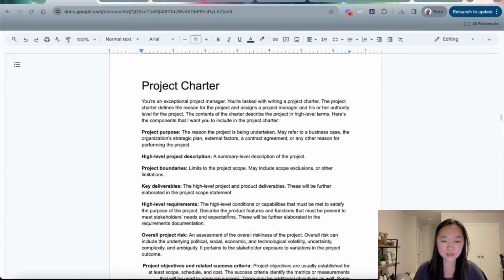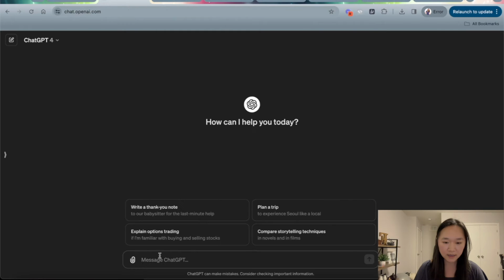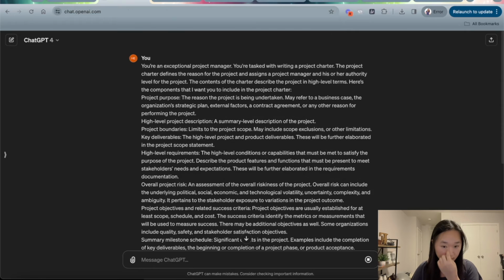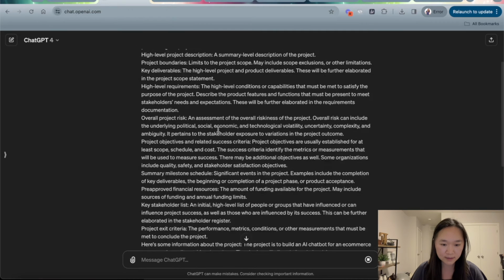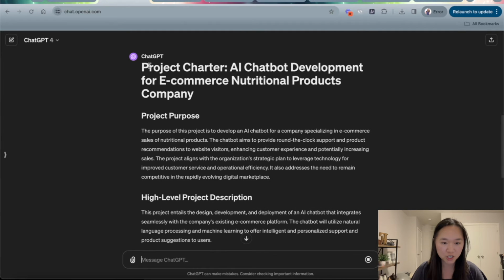All right, so this is our entire prompt here. I'm going to go ahead and copy that. Then I'm going to go over to ChatGPT, and then I'm going to paste in this prompt. And now we can see what it has written for us. So you can see within a matter of seconds, we have our completed project charter.